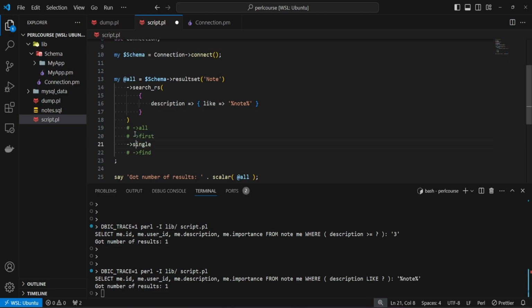The single one is a little bit different than first. It tries to achieve the same thing as the first method, but the purpose of it is different. When you call single, you must guarantee that the results you're getting back on your result set are always going to return only one result. If your result set returns more than one row and you're calling the single method, you're going to get a warning saying something is definitely wrong, because single expects one and only one item returned.